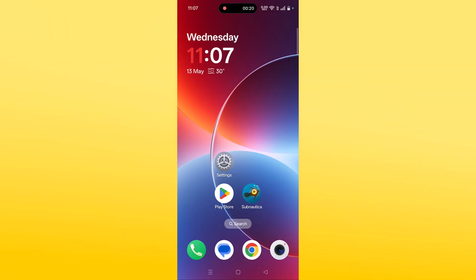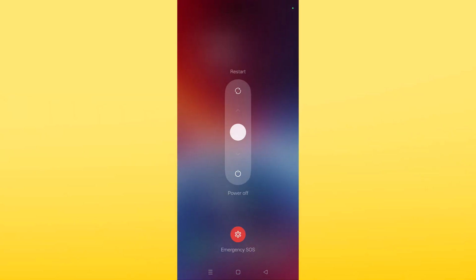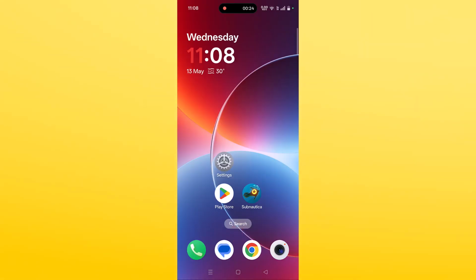Now the first fix is to simply restart your Android device. So just restart your device, and after your device restarts, you can go ahead, launch the Subnautica app and check if the problem is solved or not.